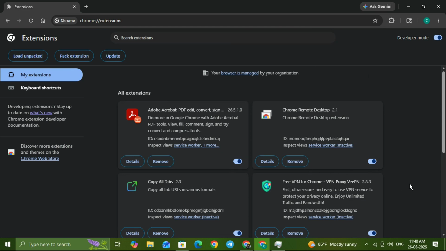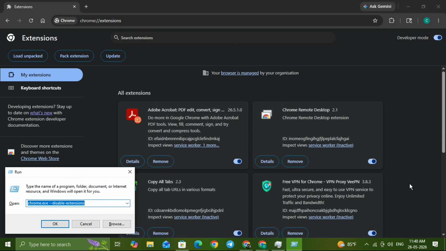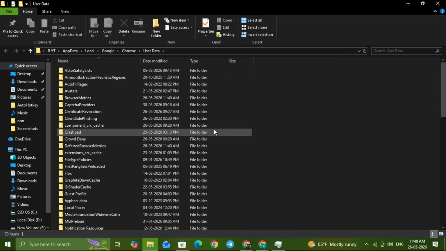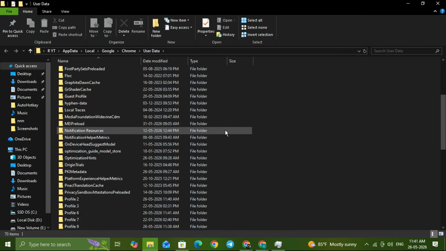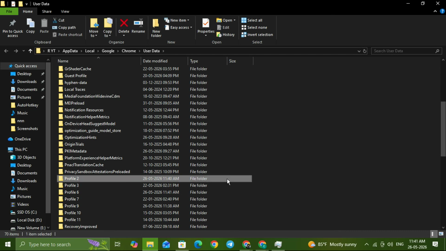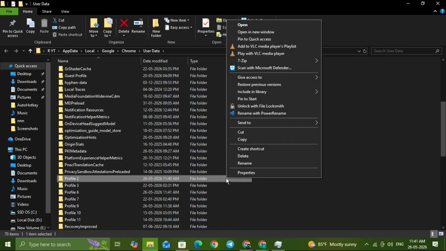If Chrome still won't stay open, the issue may be with your Chrome profile data. To fix that, press Windows and R again, then type %localappdata%/Google/Chrome/User Data and press Enter. This will open the Chrome user data folder. Here, you want to find the folder named Default, or sometimes Profile 2 if you're using a different browser profile. Rename the folder instead of deleting it.